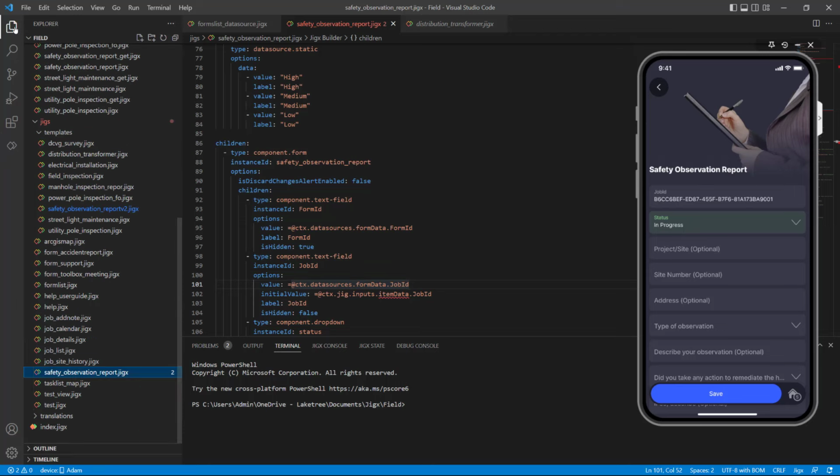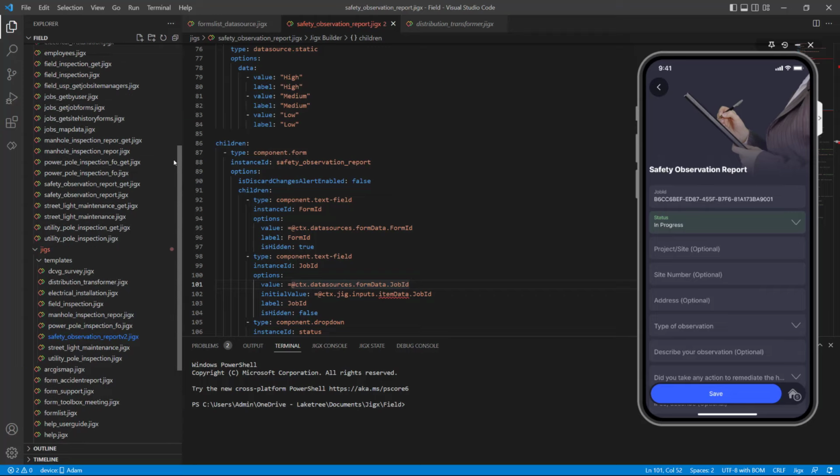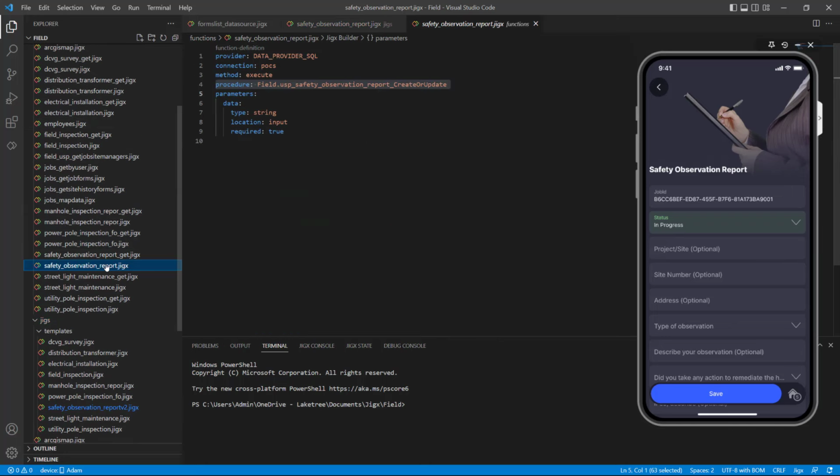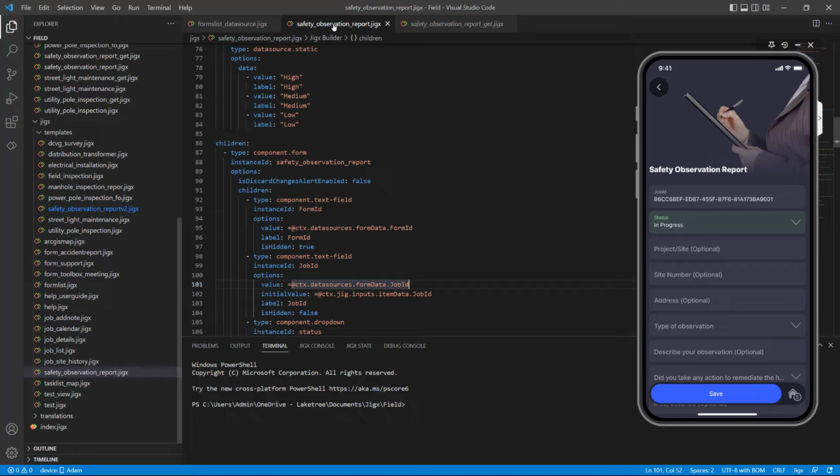We can also see the SQL Server table where the data will be persisted. The Legtree conversion utility will also create two additional JIGX functions. One for creating and updating the data in the SQL Server. We can see the stored procedure that it calls, and it passes in the form data as a JSON object into this. And the other function will be for retrieving the record. It's going to call a get stored procedure and pass in a form ID to retrieve the relevant data.